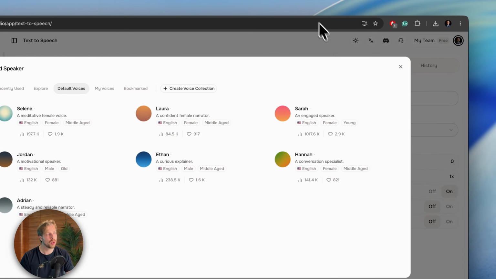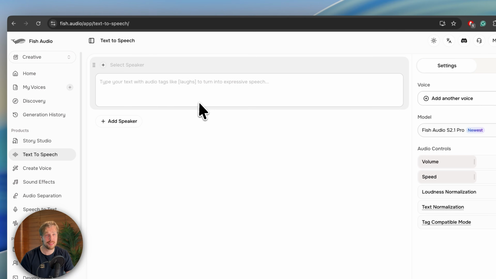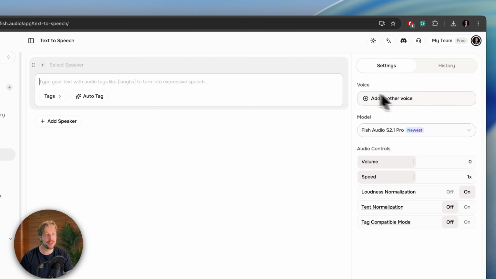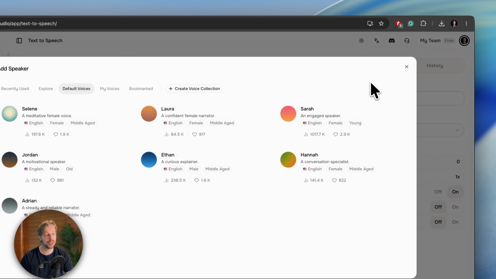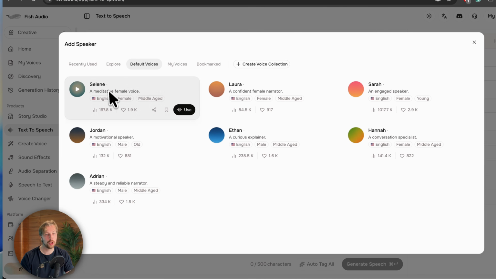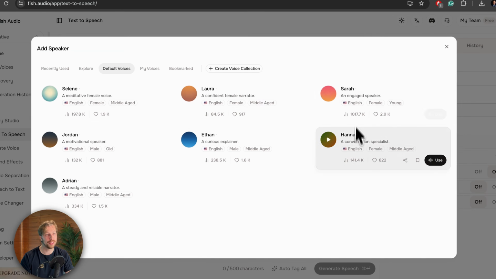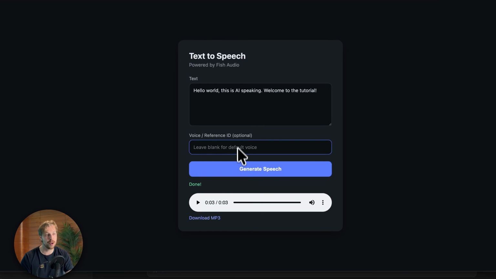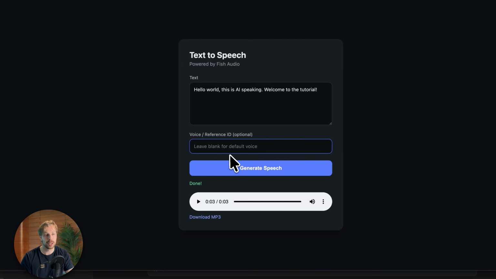But now this app is pretty bare bones. Here inside Fish Audio, we can choose an AI voice actor for our text-to-speech function. I want to do a similar thing within our web application. So I want to have the option to choose one of these 7 default voices before hitting generate, because right now there's just a voice or reference ID, which is random for a random user, basically.